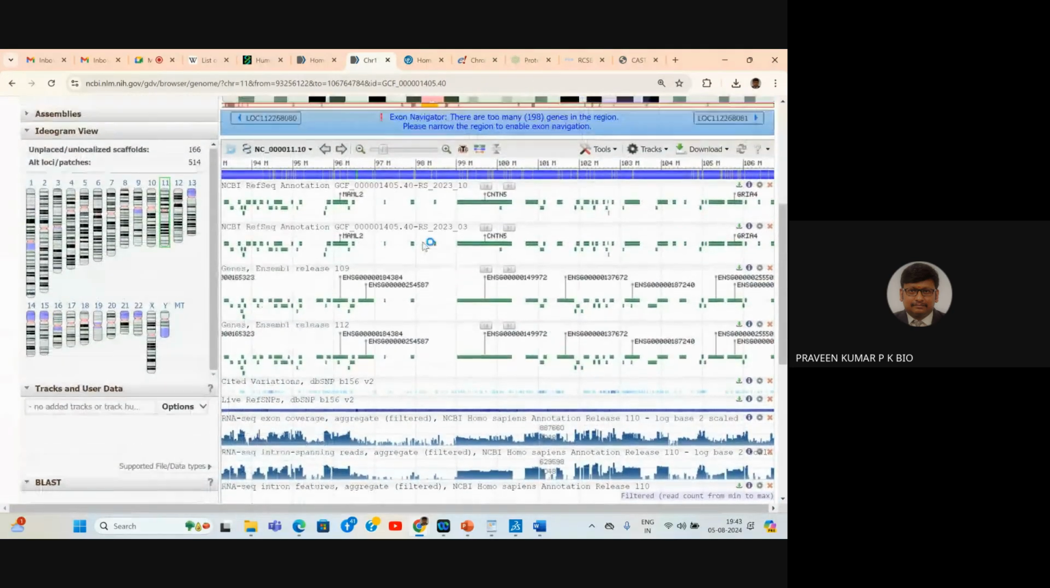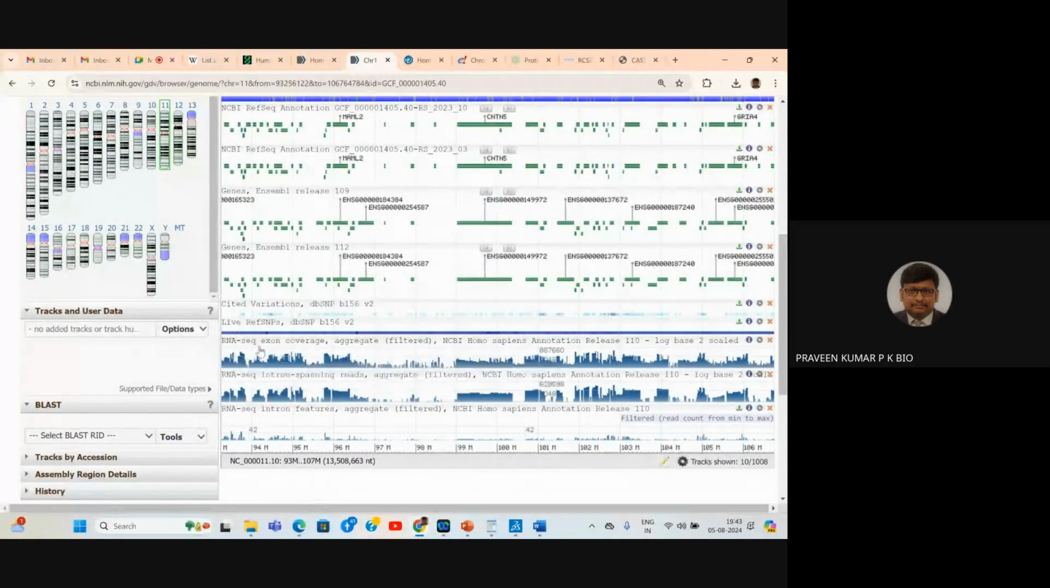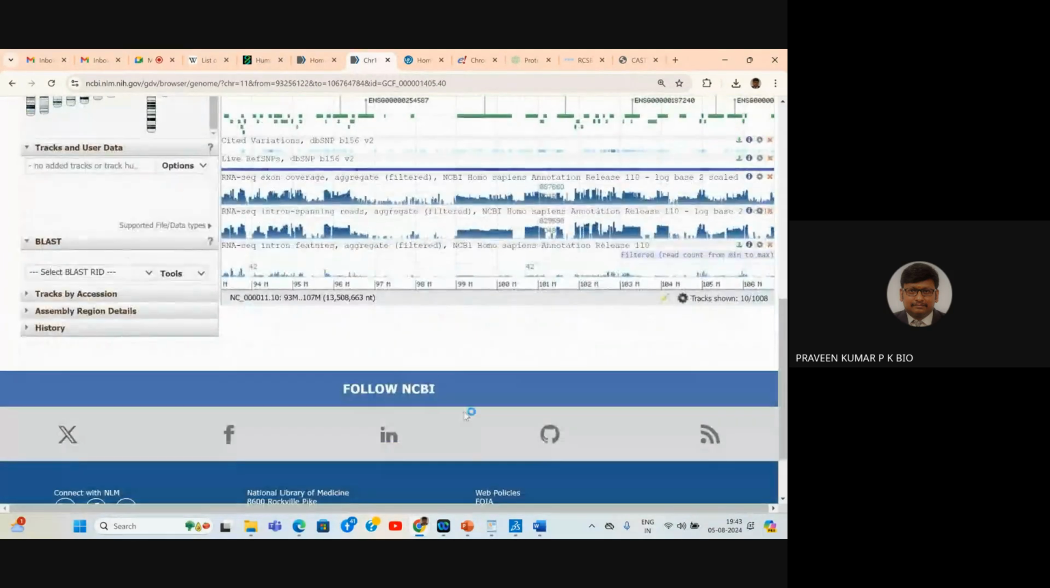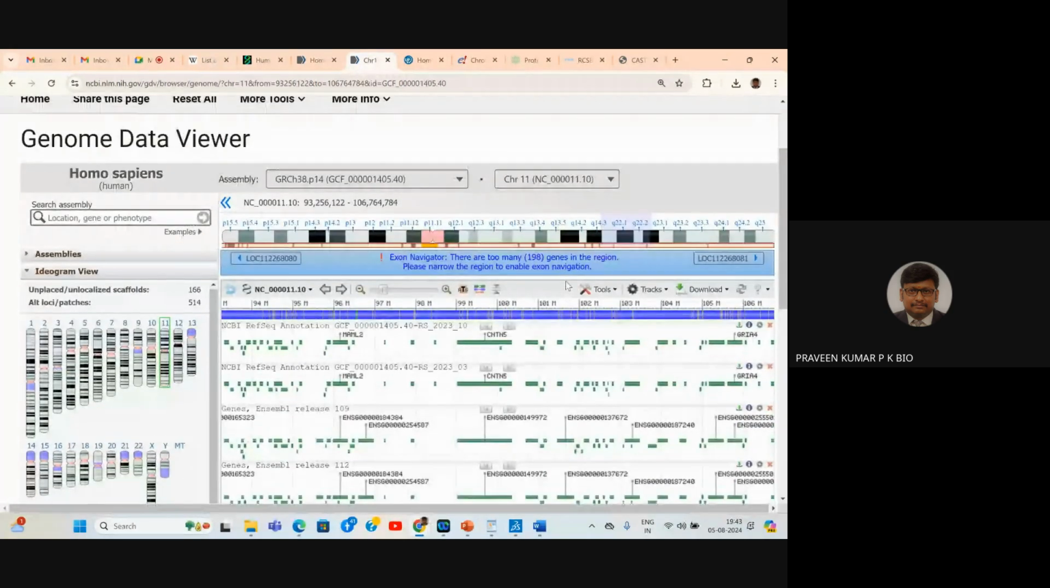If you see this genome, that is a chromosome, you can find NCBI reference sequence annotations, gene information, RNA sequence exon coverage, RNA sequence intron spanning. So these are the various spanning regions of the chromosome. It takes you to the genes. You can also select a particular set of gene information and find it in detail. If you explore, you can zoom in and find the details.